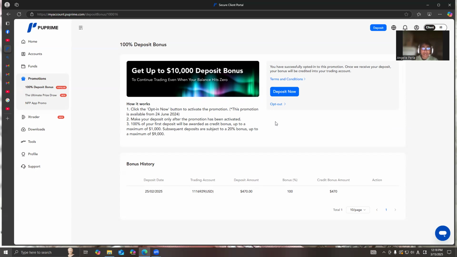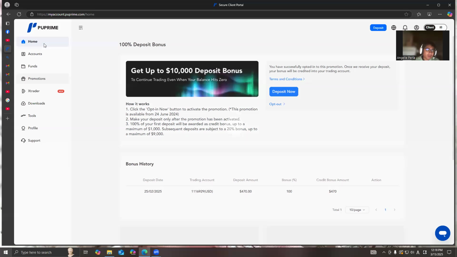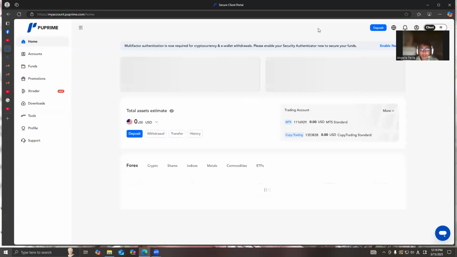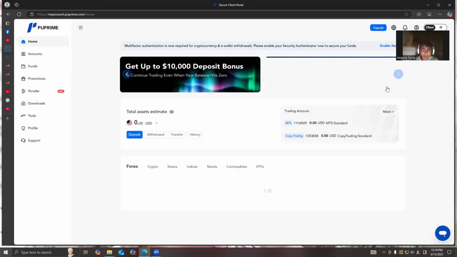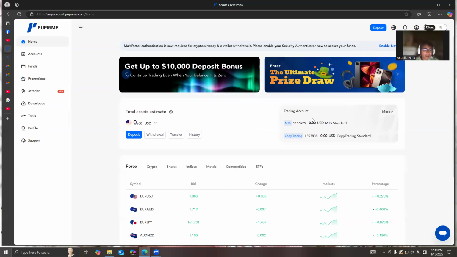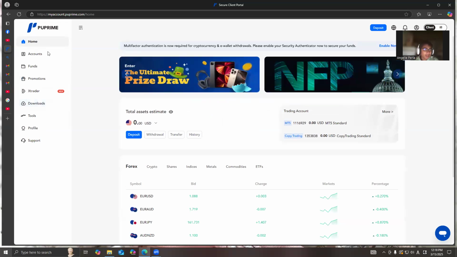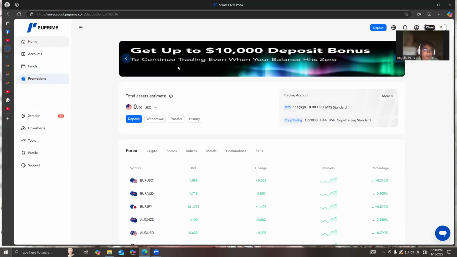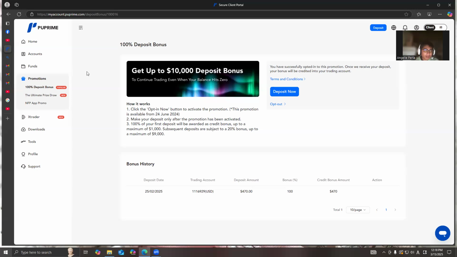So how can we activate the 50% deposit bonus? Okay, so as you can see here in my link, the first thing you need to do is go to number one, promotions. Okay, so in the promotion page, you can see a 100% deposit bonus.